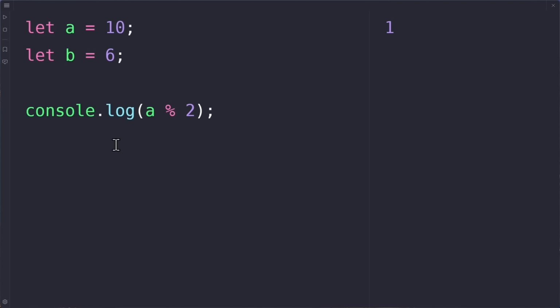The last operator I want to talk about is the exponentiation operator. It uses 2 asterisk symbols. This operator returns the result of raising the first operand to the power of the second operand.